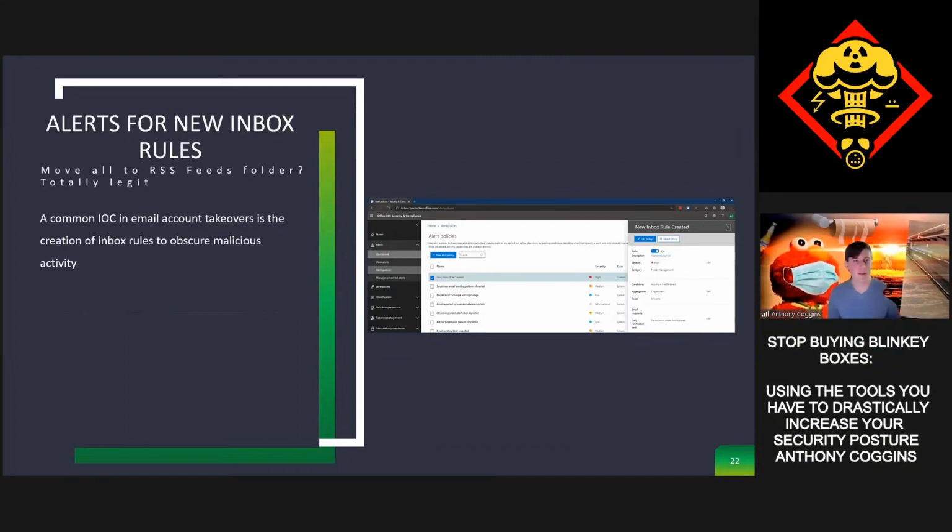Alerts for new inbox rules, because moving all items from a sender to the RSS folder that has the word invoice in it is totally legit, right? So a common IOC in email account takeovers is the creation of inbox rules to obscure malicious activity. You can easily create an alert for this in alert policies under the Security Center of Office 365. In doing so, your SOC team or yourself or your help desk, or however you want to handle it, will get an email alert anytime an inbox rule is created.